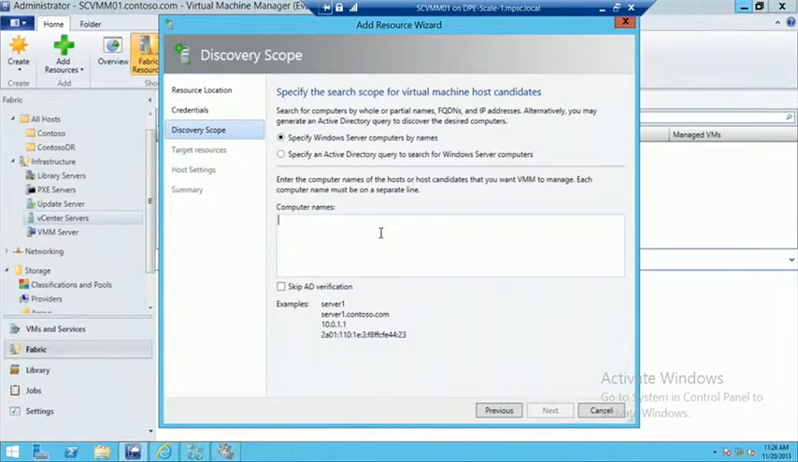And then in this case, we're going to go and actually specify the computers by name. Last time you saw us generate an AD query. And in this case, I don't even need to know the names of the node. I can just go specify the name of my cluster. So we'll say cluster Hyper-V.